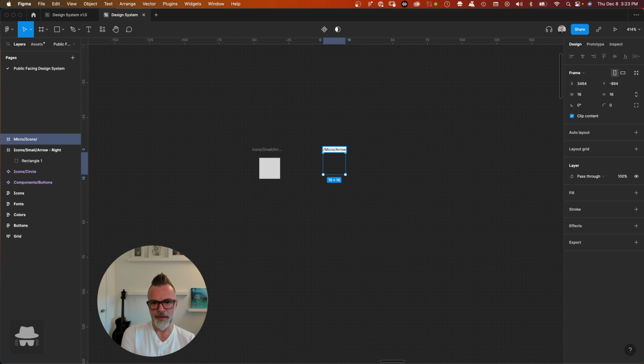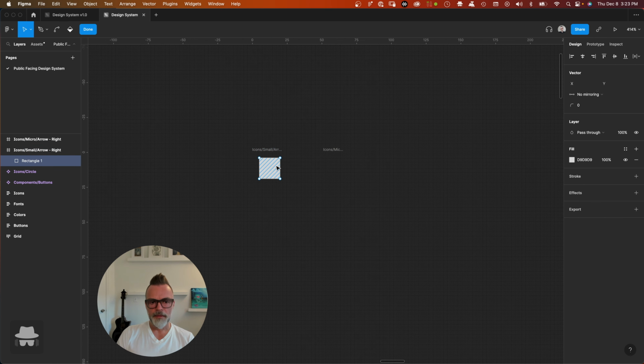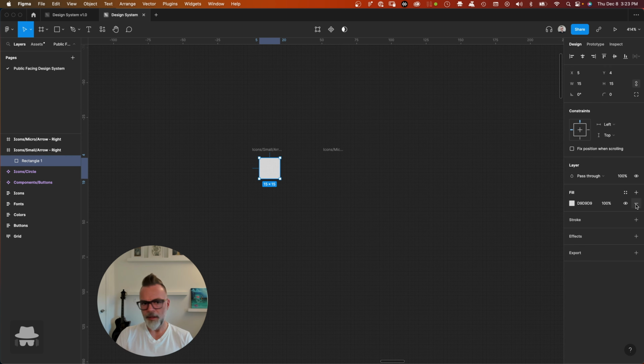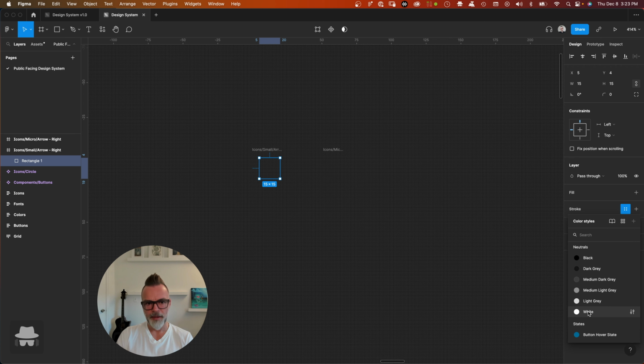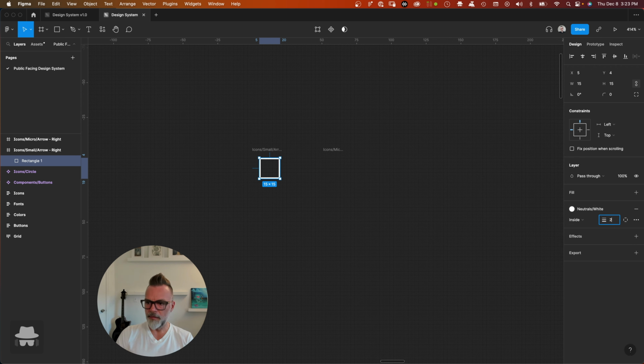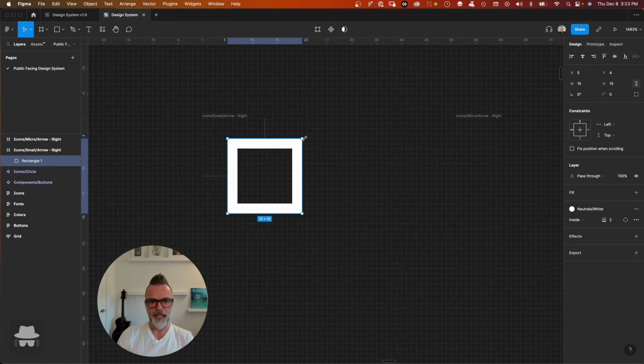So let's do arrow right. So if we go in here, click in, and then let's go ahead and do this. Let's say we're going to do some kind of stroke style or whatever. So if I was going to do an arrow, I'd probably start with a box, with a plain cube or whatever. Let's rotate that 45 degrees.